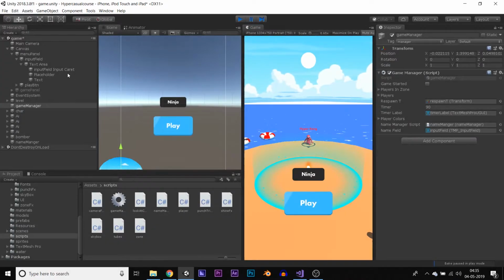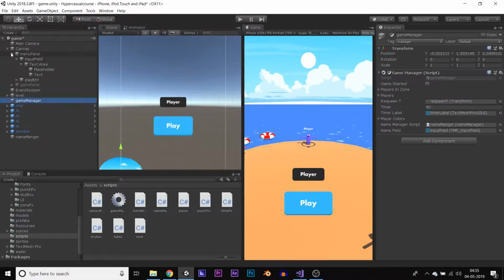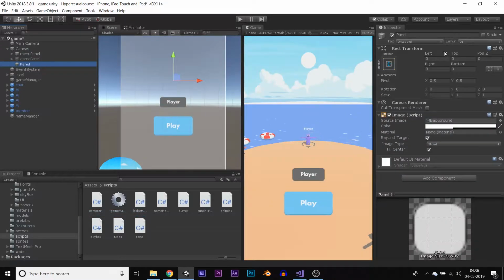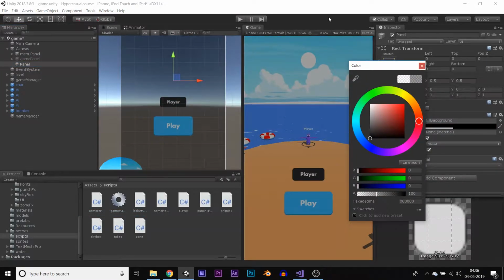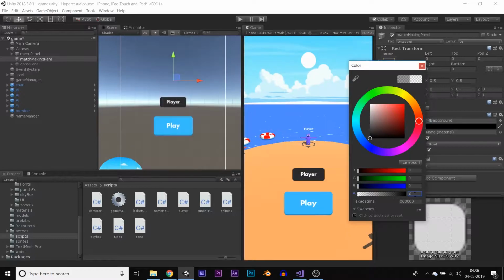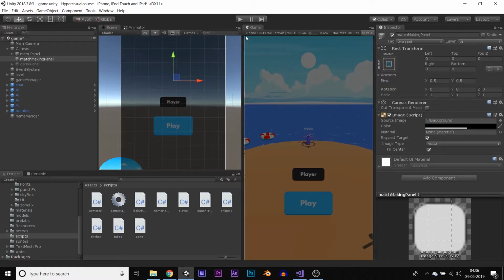Alright, now let's create our matchmaking panel. So let's close our menu panel and right click UI panel, and let's change the color to black and also move it above the game panel. Let's change the name to matchmaking panel. Let's change the alpha to 200 maybe. Actually let's keep it to 150. And as you can see it has small white border. So let's change the left to -2, top to -2, and do the same with right and bottom.